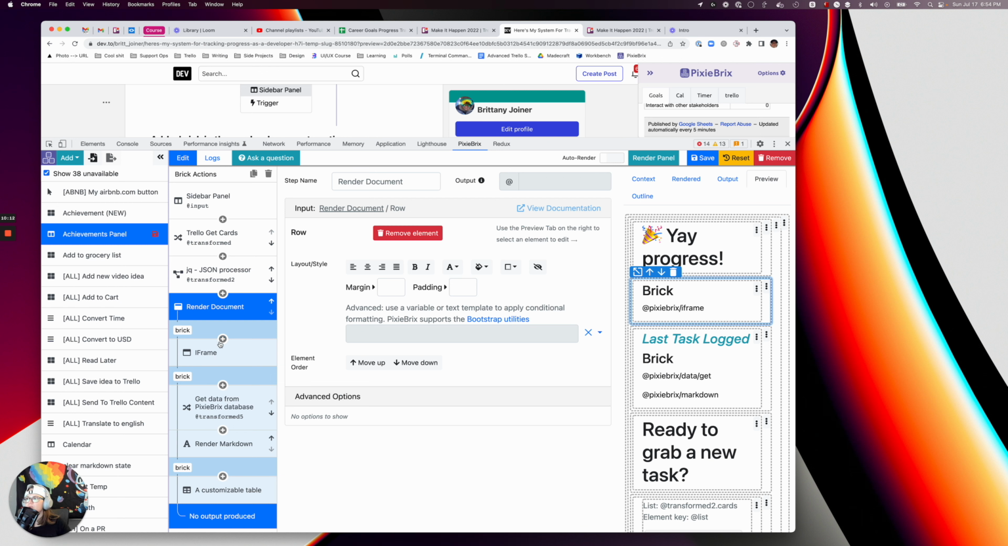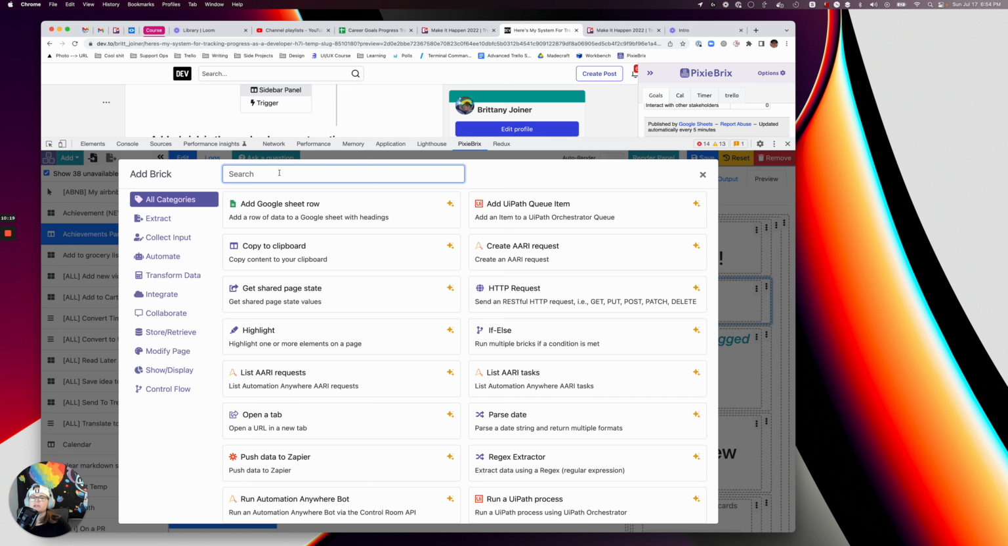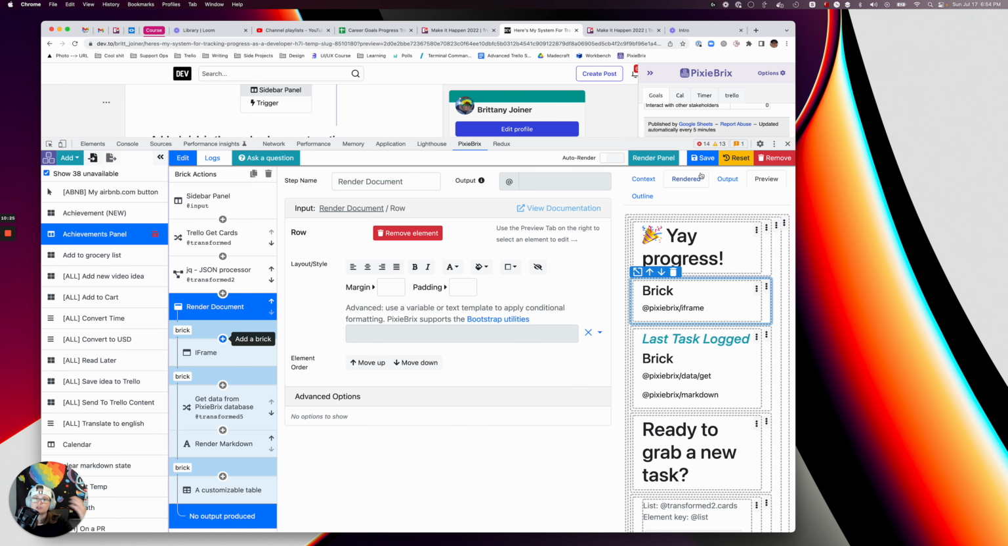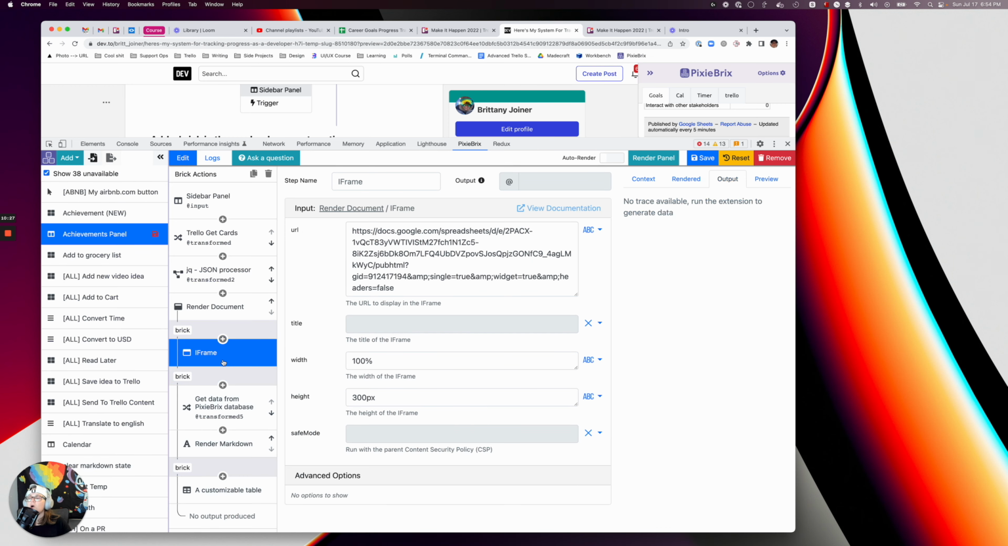And so what you're going to do is hit this plus button here to add a brick. And when you do that, you're going to see all the different bricks you can add with PixieBrix. So I'm going to type in iframe, and you're going to see the first one that shows up here. It literally shows an iframe, and that's all I want to do.